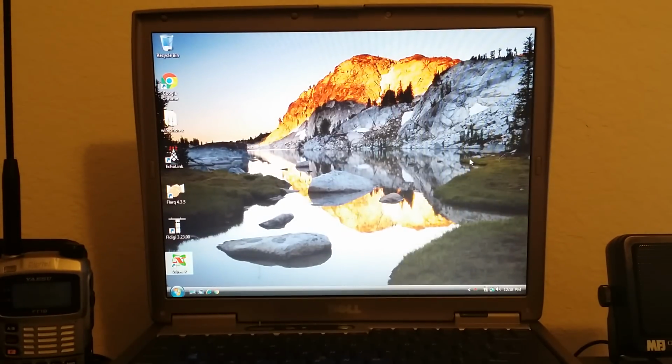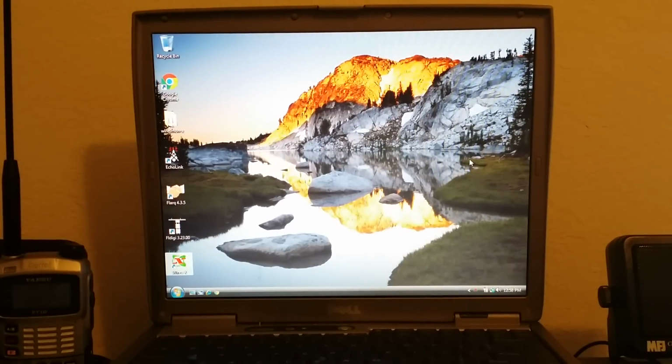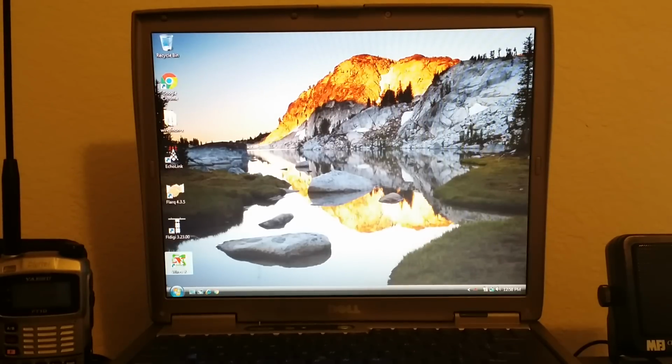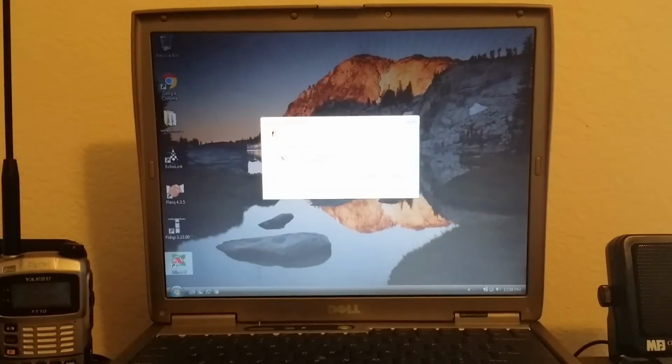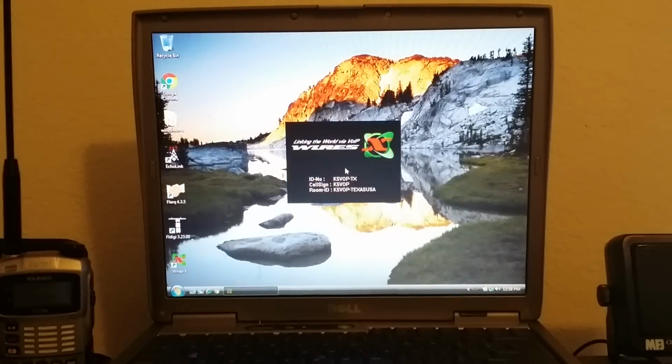Hey everyone, K5VLP here. I just want to go over real quick the WiresX setup with an FTM-100DR, and the same would go for a 400DR as well. So real quick here, I've got it on an old Vista machine, so I apologize, I don't have screen capture software. So we'll go ahead and start up the WiresX application.